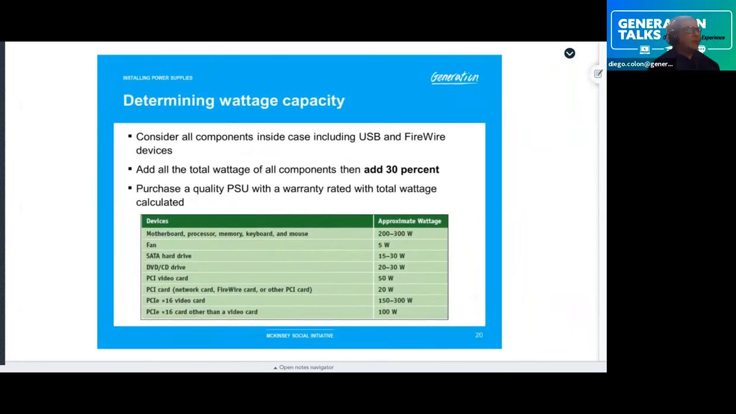We need to be able to determine the exact wattage, as we said, to consider all the components inside your computer. According to CompTIA and everybody else, you want to add 30%, by looking at all the different devices that you have in there, adding up the wattage, and then multiplying by 1.30, and that should hopefully give you the 30% more. I would never, ever, ever do that.